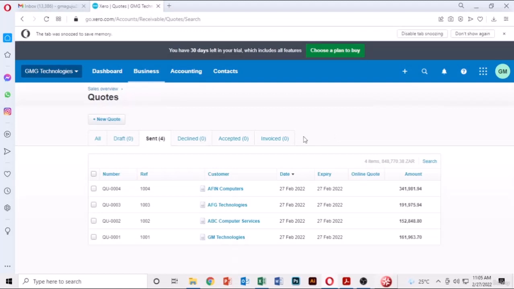So now you see we have 0 quotes in the draft section. We have 0 in the client. We have 0, right? So now let's say when we send our quotes to our customers, they have to send sort of a confirmation that they've been accepted, right? And then we have to invoice them, right?